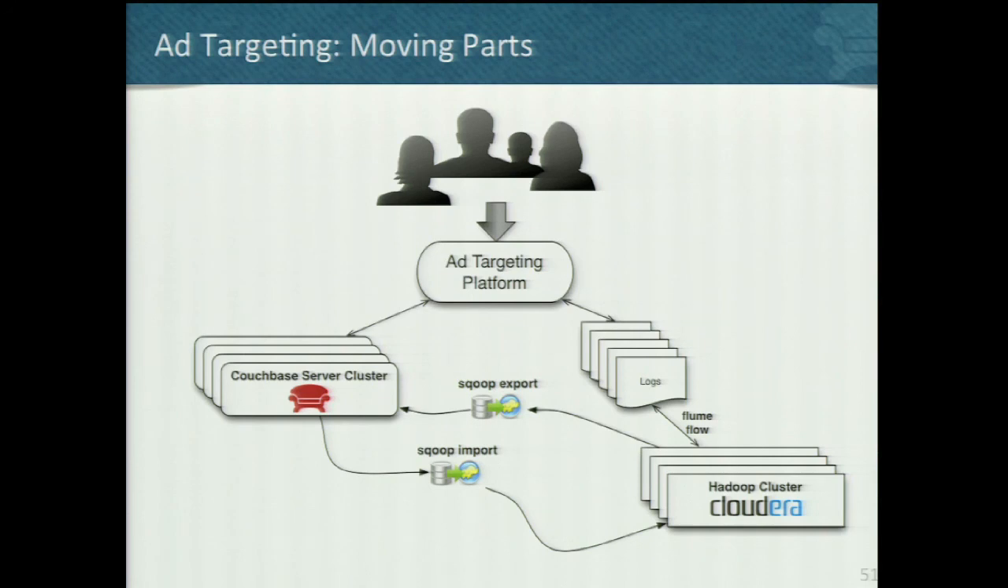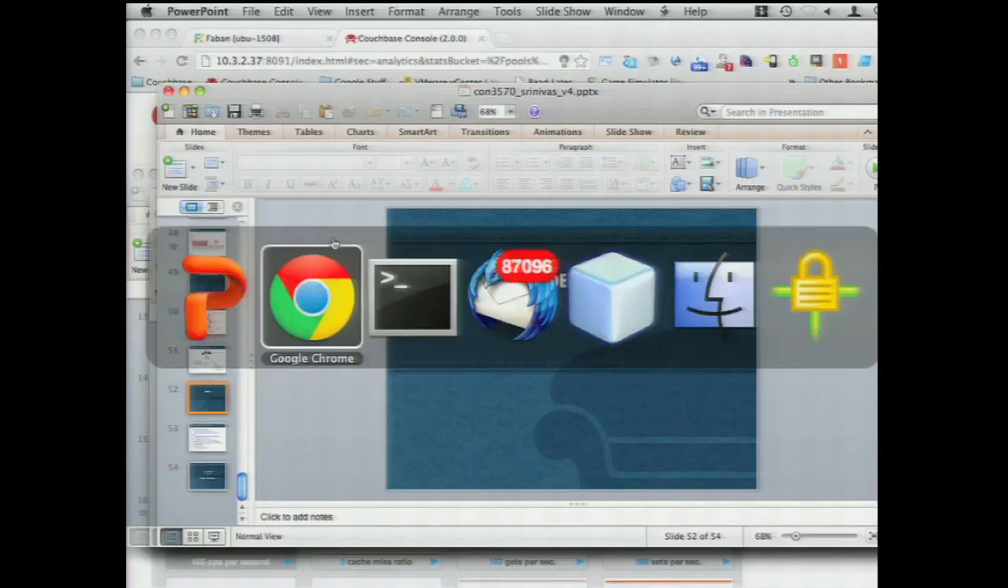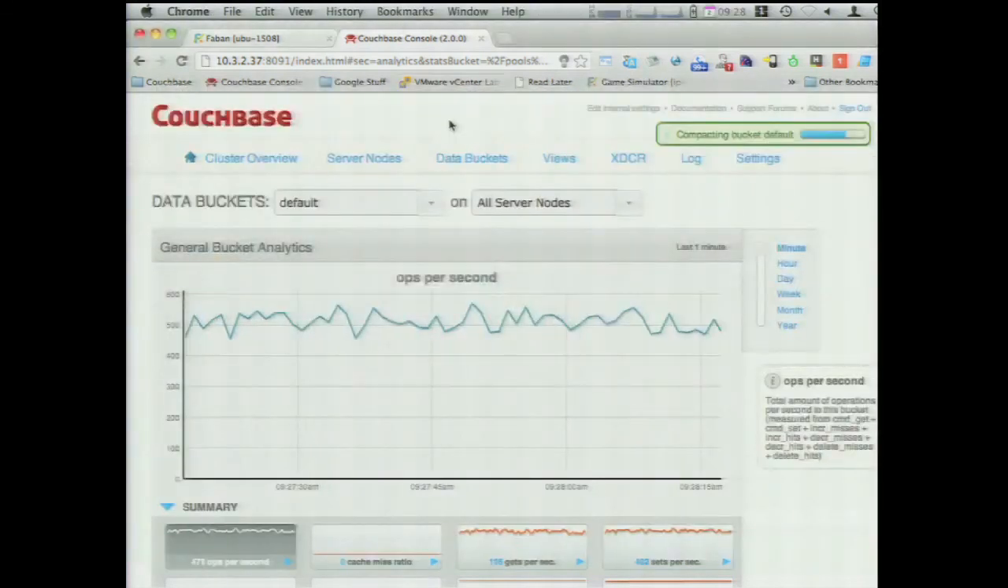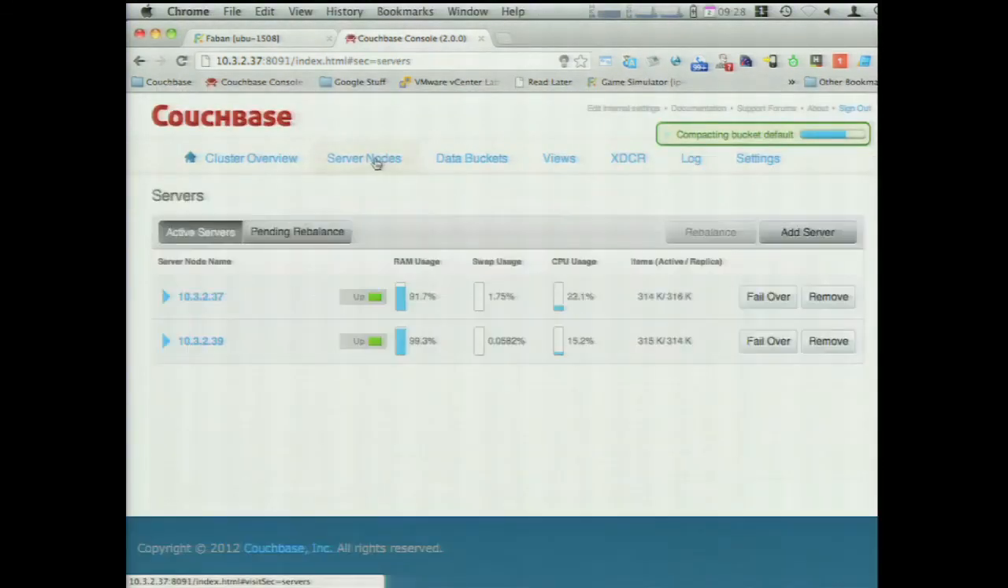So we actually built a Sqoop connector. We did that in conjunction with Cloudera. We actually certified that connector along with them. And so I want to show that as a quick demonstration with the minute or so we have left. So what I have here is yet another cluster. This is a cluster of 2 nodes.